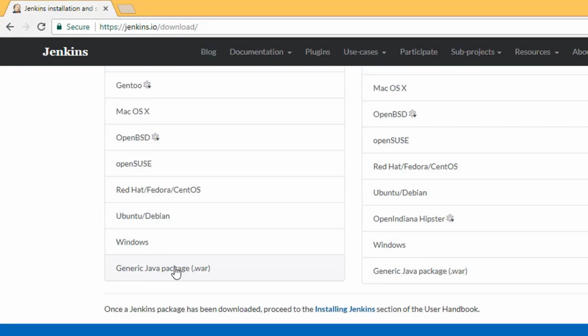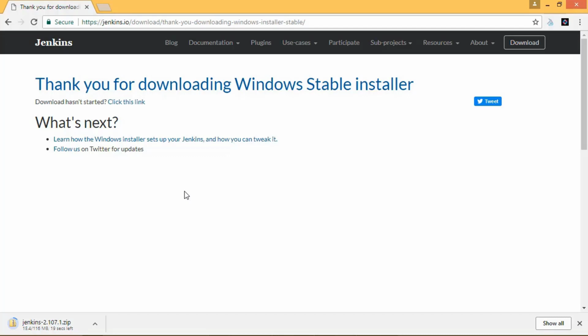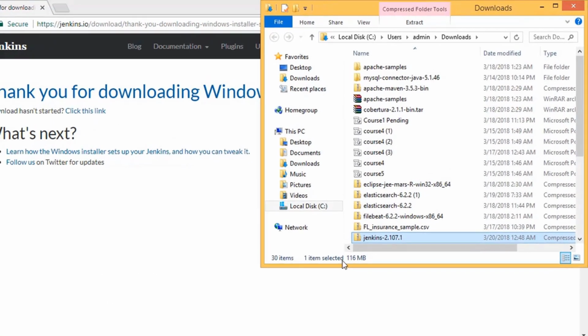This generic Java package can be installed on any operating system, provided this particular web archive is deployed on the application server. In our case, we'll be downloading Jenkins using the Windows option, since we're using the Windows operating system. So click on the Windows link to begin downloading. After the download completes, we'll extract the files to the Jenkins folder.